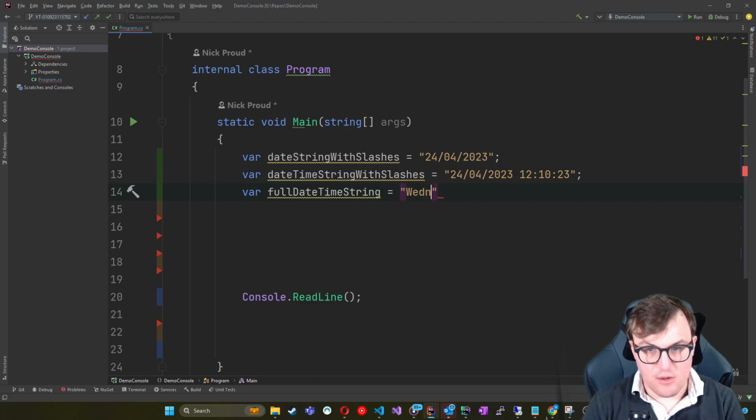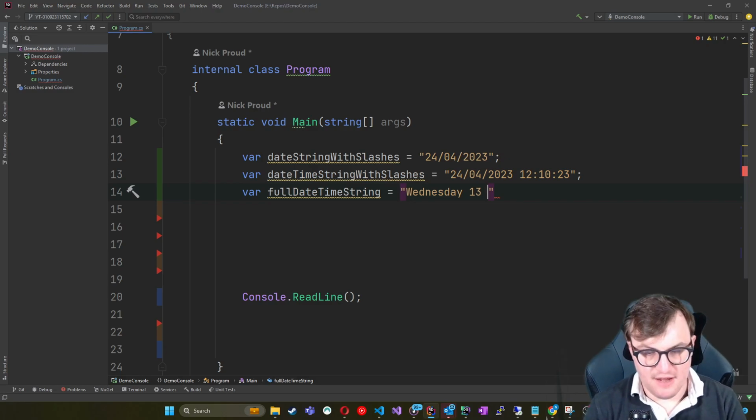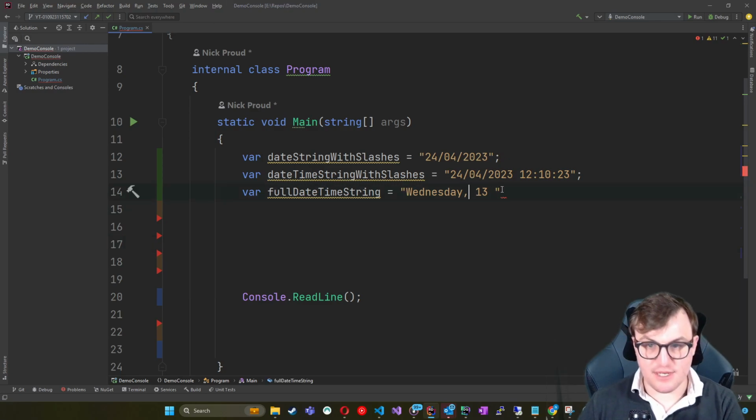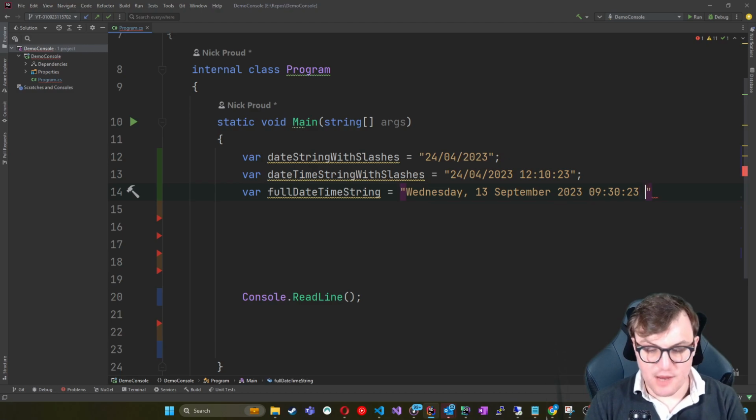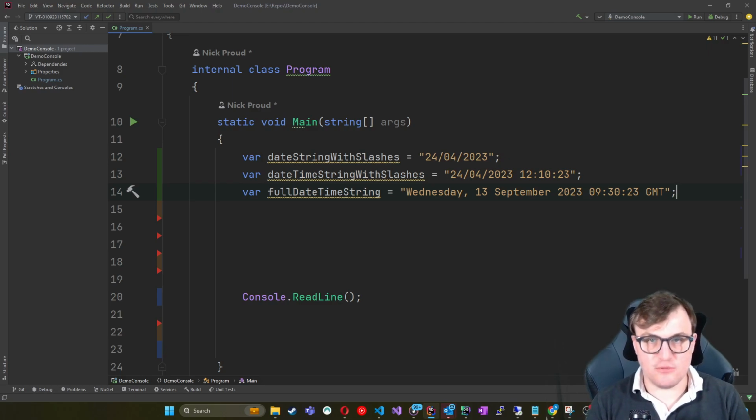So I'm going to say Wednesday the 13th. Well, I'm not putting TH. In fact, I think it needs a comma. There are certain string formats that are accepted. So this is an example of one that is accepted. So September 2023, and I'm going to set the time to 09:30, 23 seconds, and then I'm going to put the time zone, so GMT. So these are all strings which can be parsed or converted into DateTime objects.